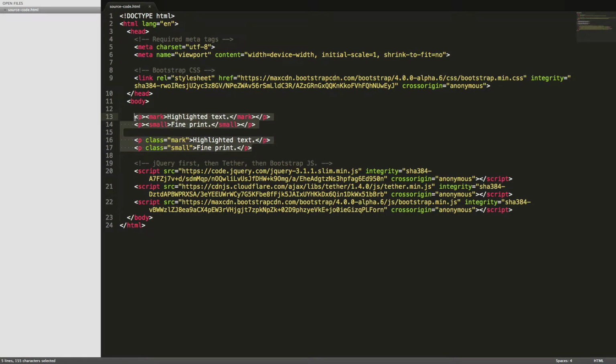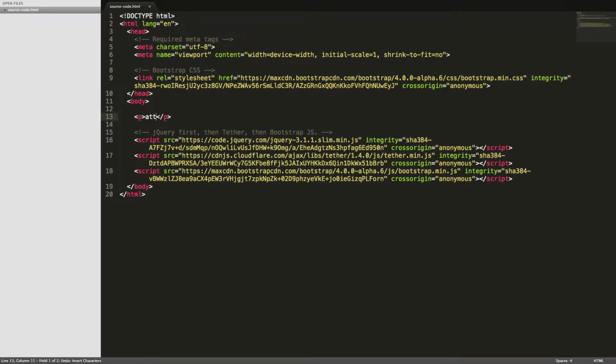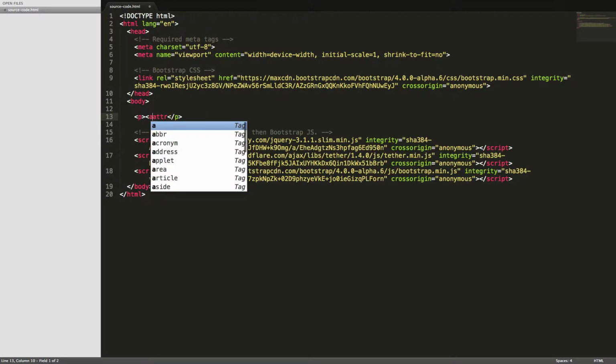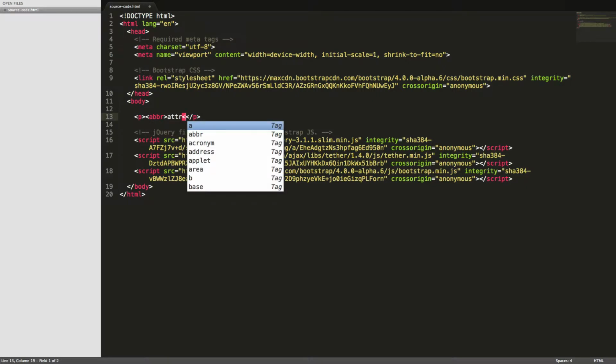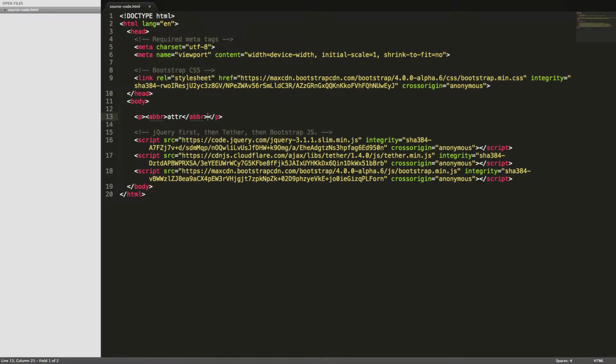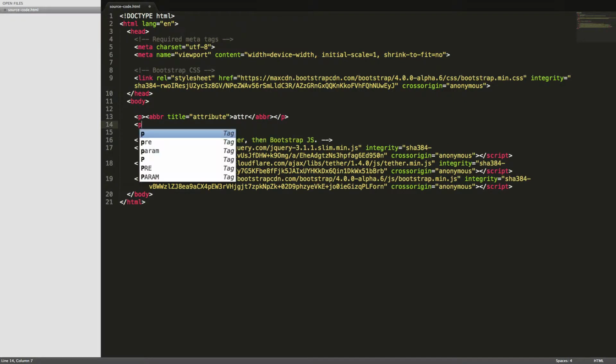The last inline text element we'll take a look at is abbreviations. Let's delete our code and create a paragraph with the text ATTR. To mark up abbreviations, we use the ABBR tag, with the abbreviated text being the value of the title attribute. If we have an abbreviation with initials, we can use the class initialism to transform the text to uppercase and make it appear with a smaller font size.